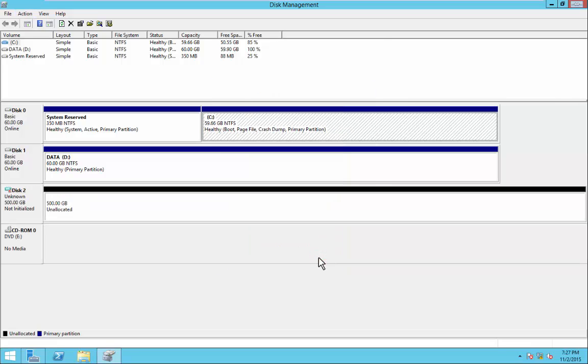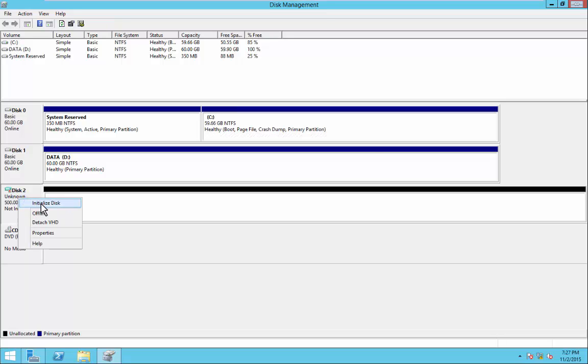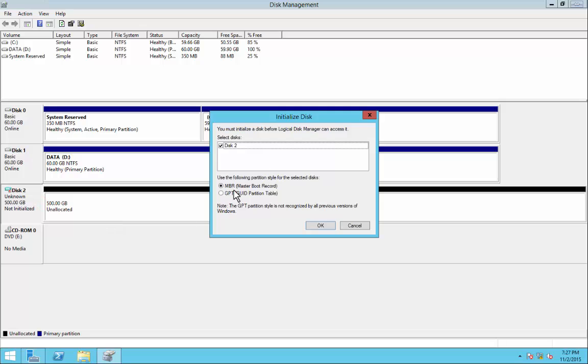So I click OK, and now it mounts it automatically. Here's a 500 gig hard drive. It looks like it's attached to your computer. It's not configured, so I need to configure it. I'm going to right click and go to initialize the disk. It's going to do MBR, master boot record, or GPT. It's under 2 terabytes, so we're just going to stick with MBR.